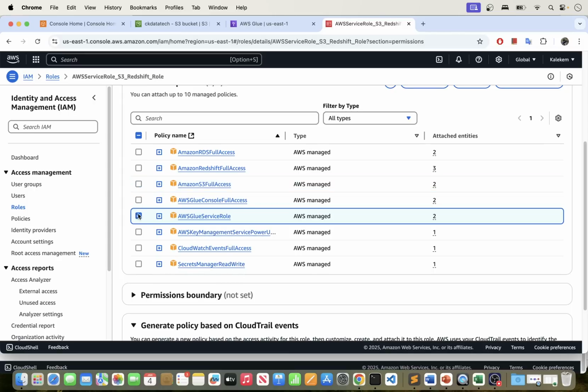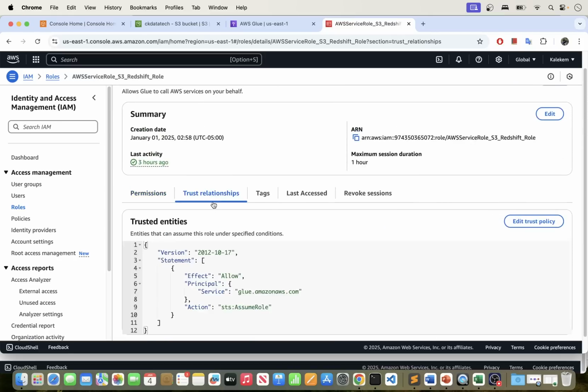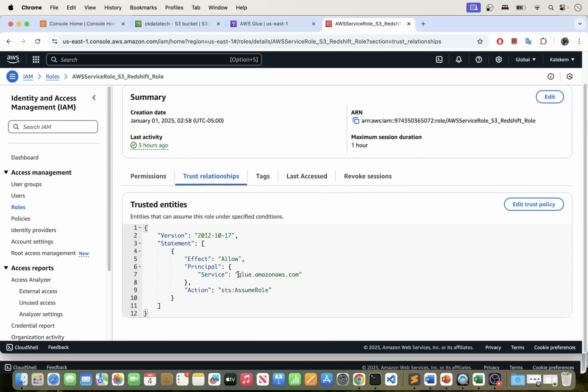So these two are relevant, and if I go to trust relationships here, I only have Glue as the trusted service, and this comes initially when you create the role.